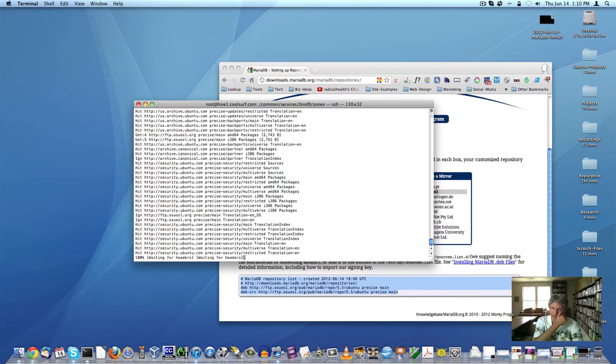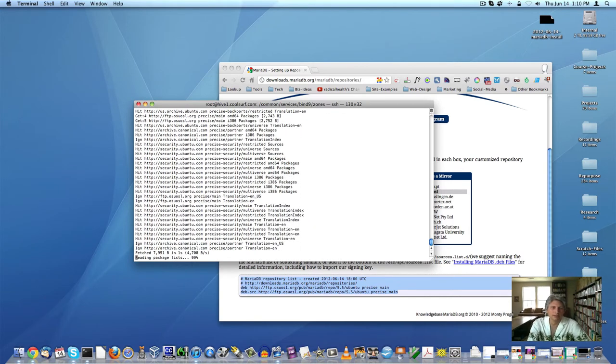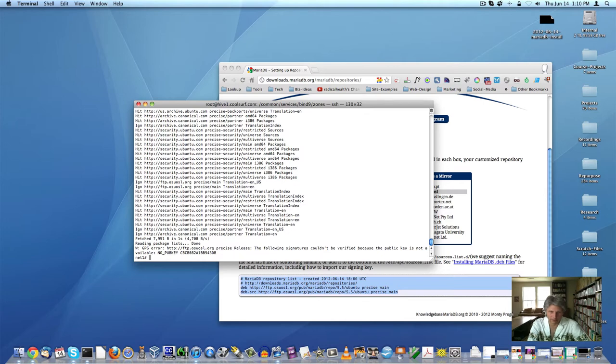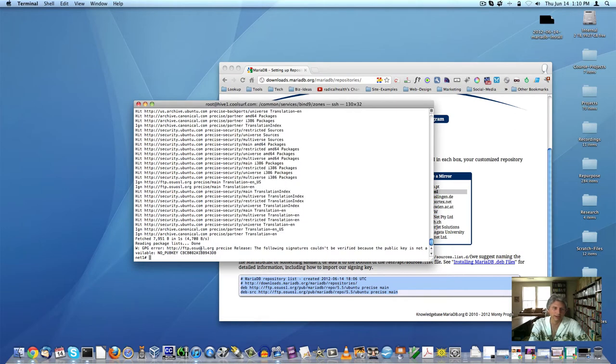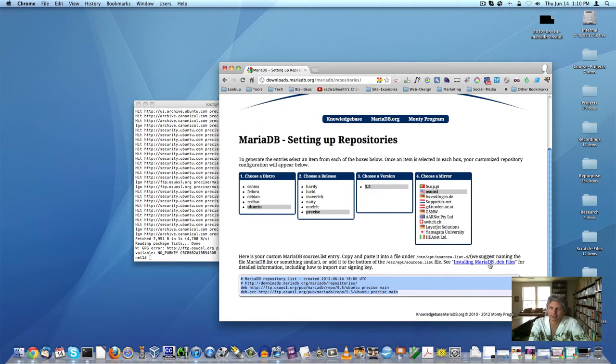If I do an update again, I see that, bingo: couldn't be verified because public key is not available. Interesting. So let's go back here and see installing MariaDB deb files for detailed information on how to import our signing key. Okay, so we've got another error here, that our signing key, in other words the key that tells us if the code we downloaded is actually real or has been hacked, right? You don't want to install hacked code. That's a really bad idea.